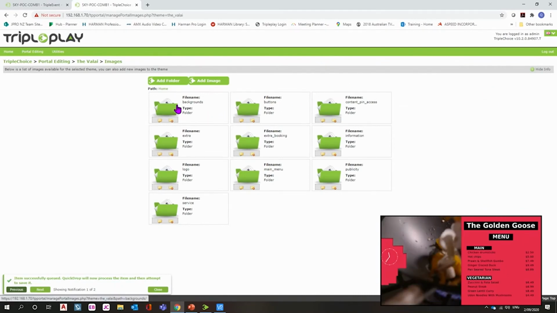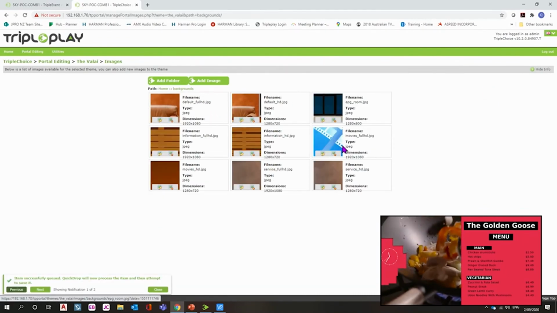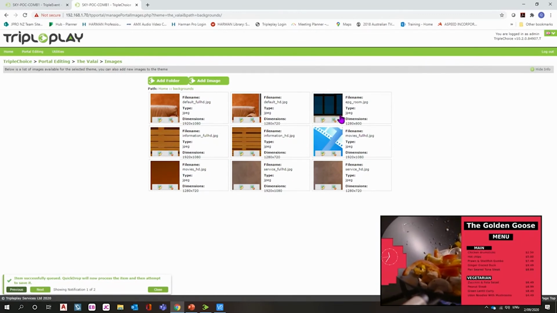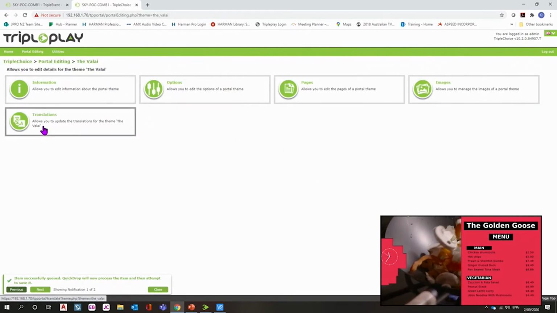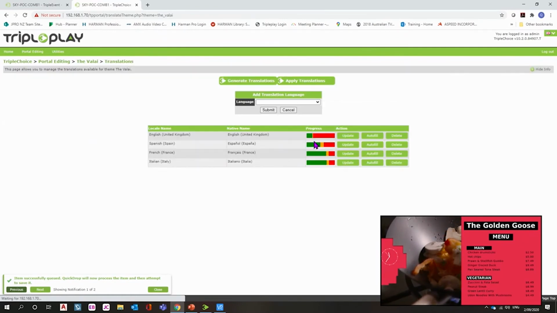Update the images on there. Like I said, you can update the backgrounds on there. So if we wanted to change the backgrounds, then we can drop the new ones on there with their file names. So you can do some basic portal editing on there, the translations as well.